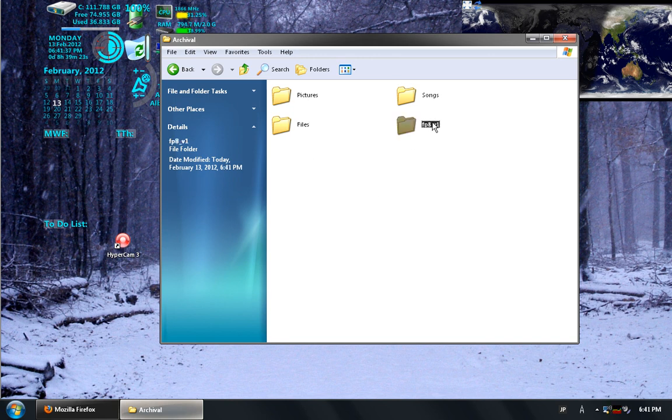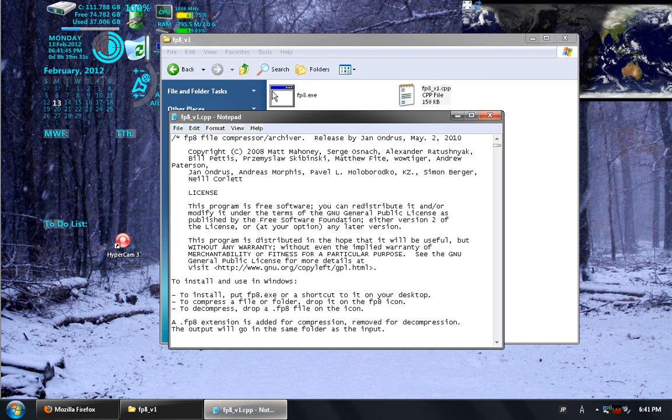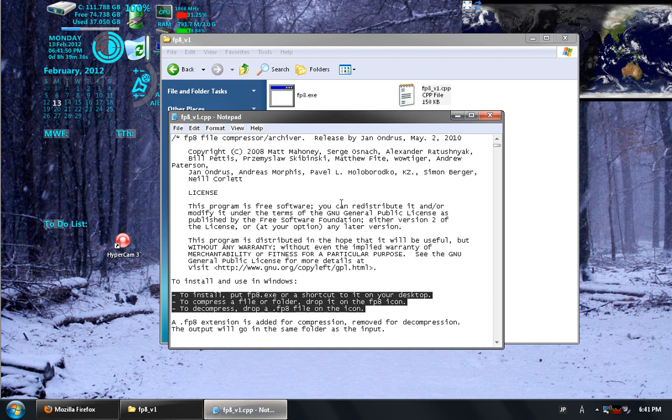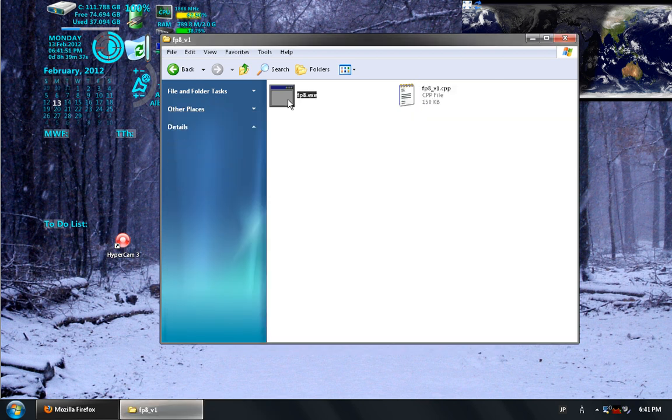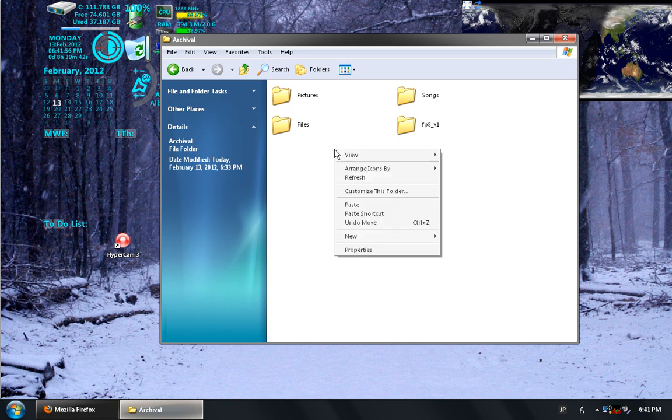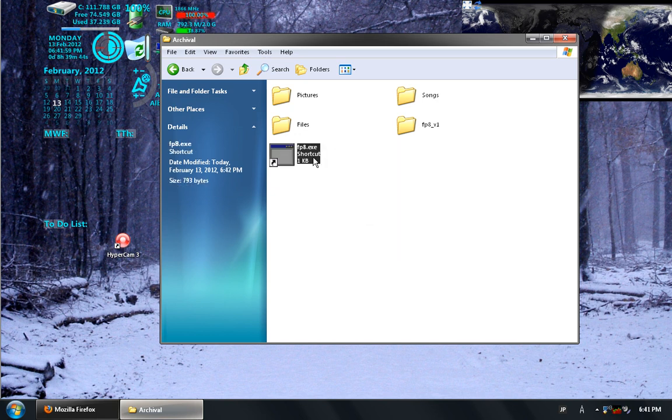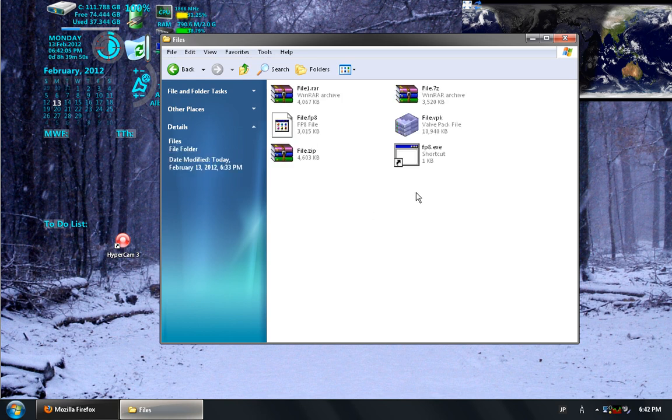The catch to using the fp8_version1 version of pack8 simply means that you would have to make a shortcut to the executable and then drag and drop something onto it, as is mentioned here in the installation notes. So I'm going to right click on it, choose copy, go back up, and choose create shortcut, or paste shortcut, and I'm going to move it into files first, where here you can see I have already started with a basic file.